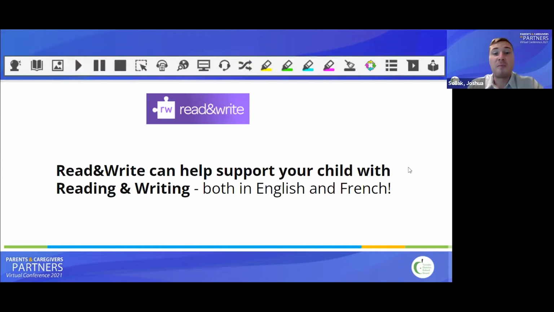This tool is available both in English and French. So if your students are in English classes or if they're in French, they'll be able to access these supports. And these supports can be accessed at school as well as at home.